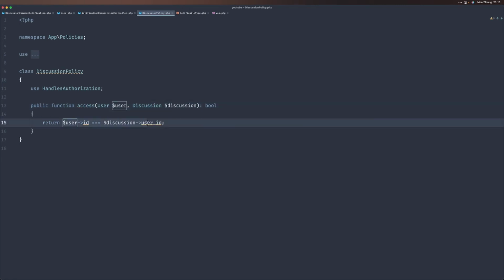I don't know, this check doesn't make a lot of sense because it's not really something that you would have here in the real app. You would probably check if this user is part of this discussion, so if they are either owner or they were added as a participant. But for this episode, I'm pretty sure that we can handle this. And this is the default way that Laravel recommends to do this.